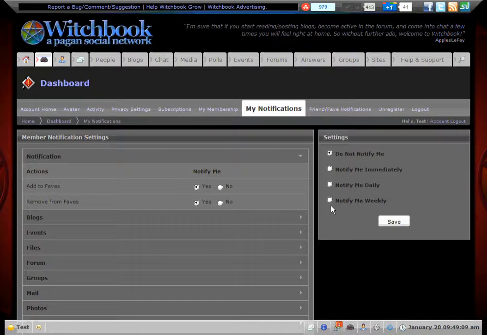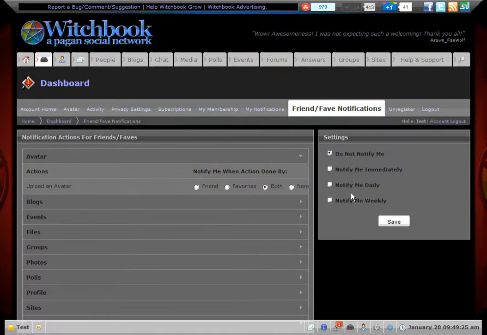So therefore you get one email every week for all the stuff that's happened on your Witchbook profile. Now if you're not on Witchbook that often, that's probably the way to go. Do Not Notify Me shuts down my notifications. Now for friend/fave notifications, we've got the same thing again. These are separate, which means you might get 2 daily notifications from having both of them set to daily. One from everything your friends/favorites are doing, one from everything people are doing to you.